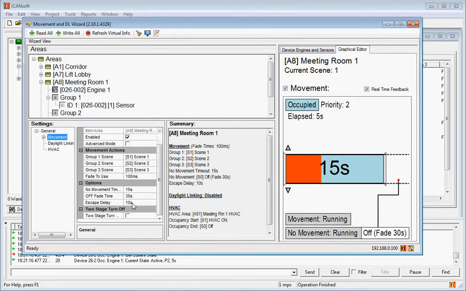sorry, we need to move in front of the sensor. We can now see it's actually timing out. If I keep moving in front of the sensor, the timer keeps updating. So a good way of actually seeing that it's actually working. And we'll see when it gets to the end of the timeout period, it turns off. If I stop moving. Okay. So, current has gone back to scene 0.